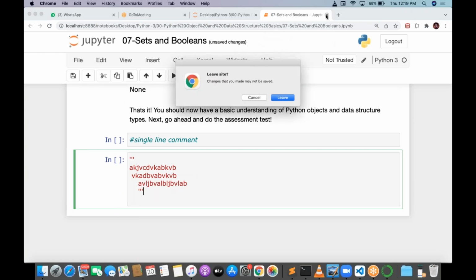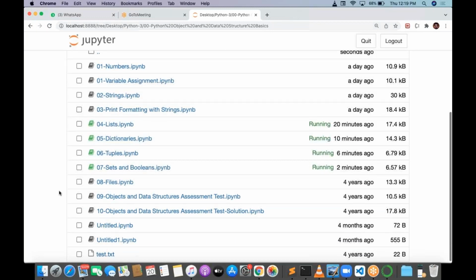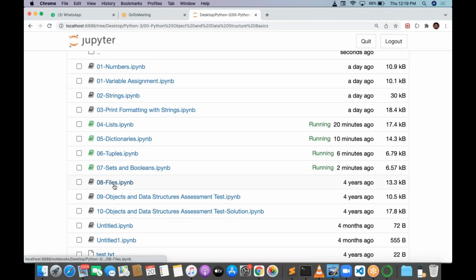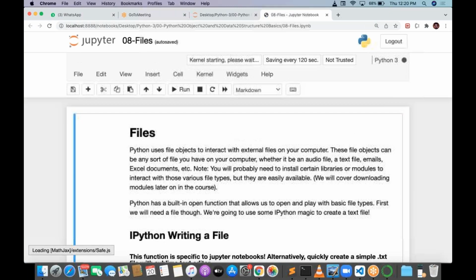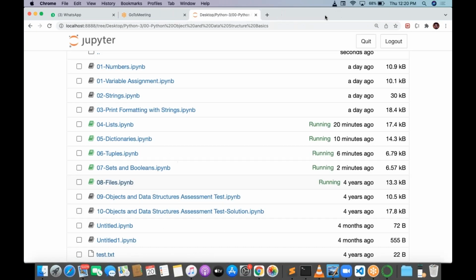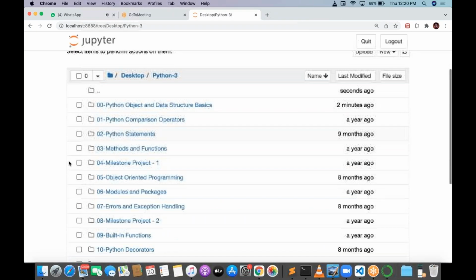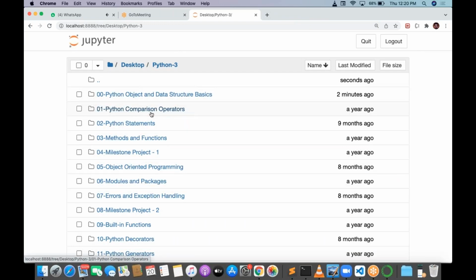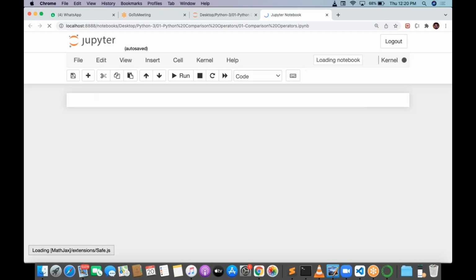Got it, understand? What about set items? Next we go with files. Okay, before files, I don't want to go with the files right now. Before files, I want to go with the basic concepts of statements. Some operators we will go through. Some comparison operators we will be having. Let's see comparison operators in Python.